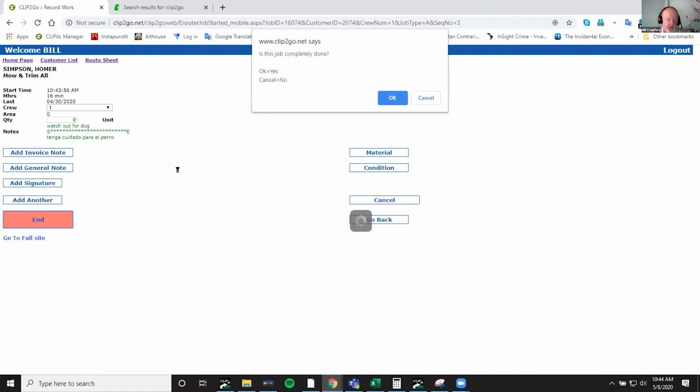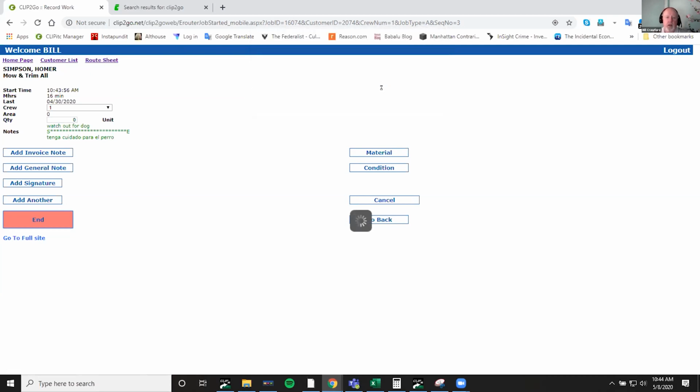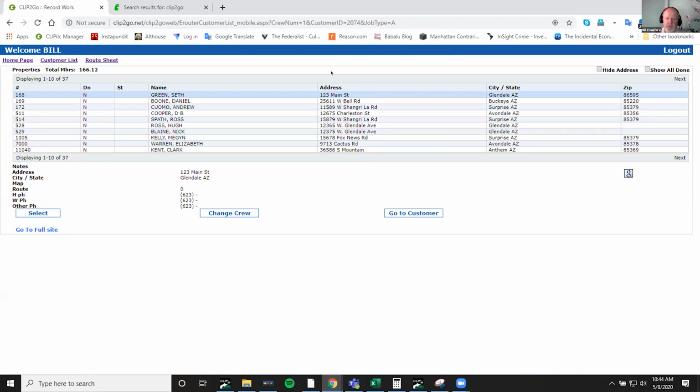And, oh, by the way, sorry, one other thing: when I hit end, notice this comes up. Is this job completely done? If you have a job that's going to go over into the next day, they can hit cancel here. And this job will then be shown as incomplete, to be continued and finished the next day or a day later. So that gives you the ability to have those incomplete jobs.